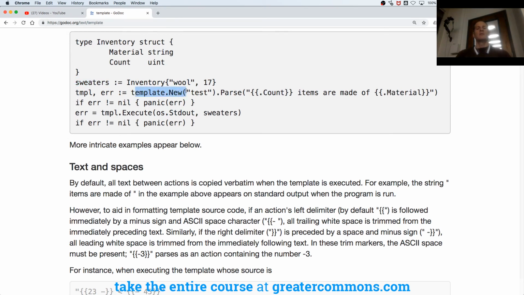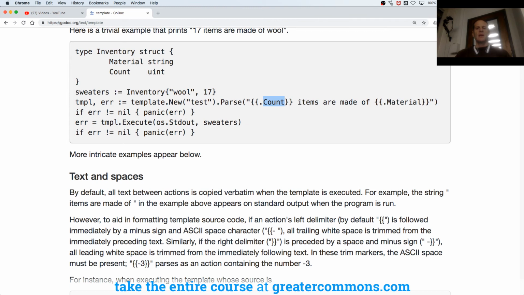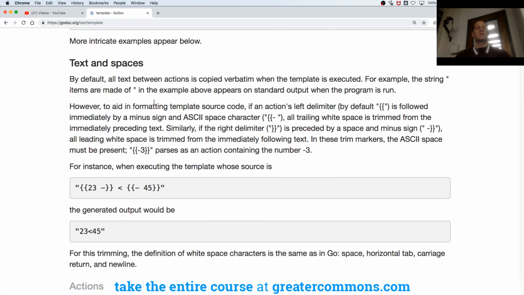We do template new here to create a template called test, and then into that template parse dot count items are made of material, right? So we're passing data in, and parse looks like you just apply that right to a template. So this creates a template. Once you have the template, it has a method parse. So it's like parse template, parse glob. Here's a different one. And then we get TMPL, and we do TMPL execute to standard out in sweaters. So there's different ways you could use functions and methods and values from package template. More intricate examples appear below.